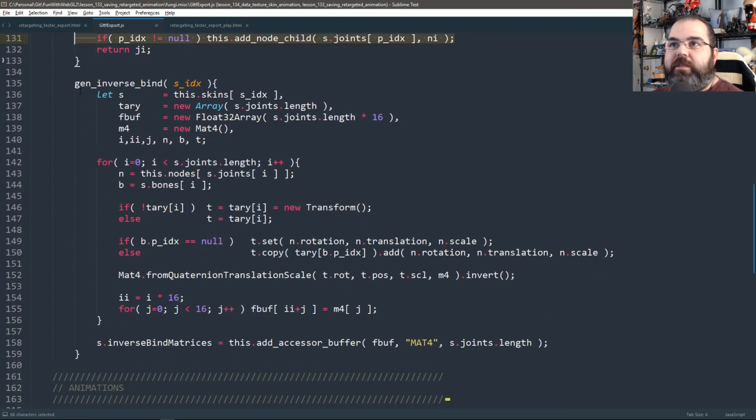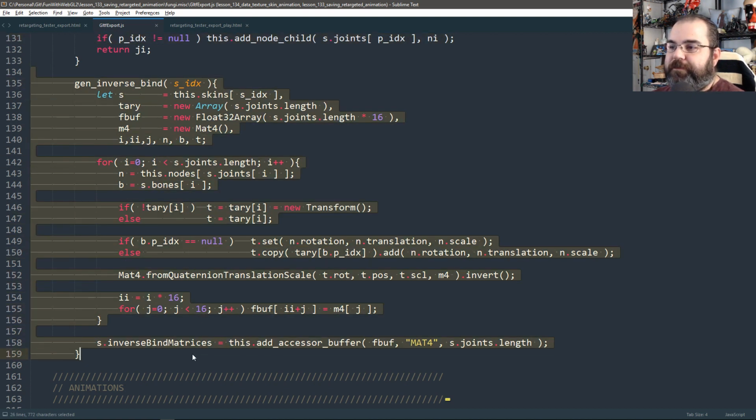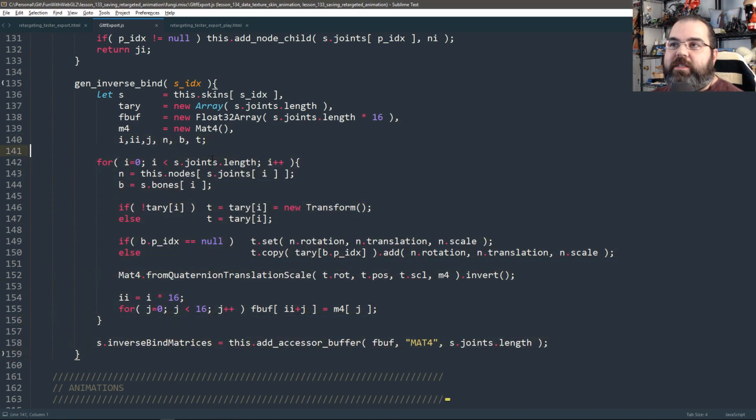And then I generate the inverse bind pose, and this is the function. I don't really want to step through this, but like I said, it's not that complicated. You just loop through the array. Since it's an array with parent first, child second order by default, it's very easy to loop through and create the world space transformation. I convert everything into matrices, and then I invert the matrices, and that's what gets saved into the flat buffer, and that flat buffer gets thrown into an accessor.